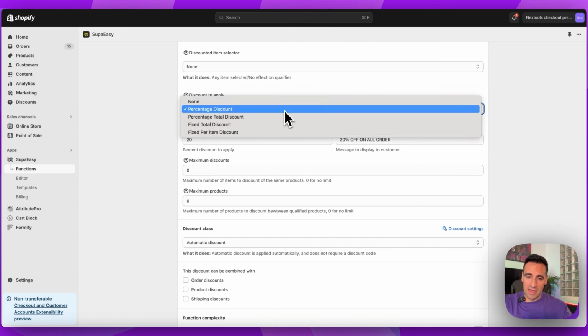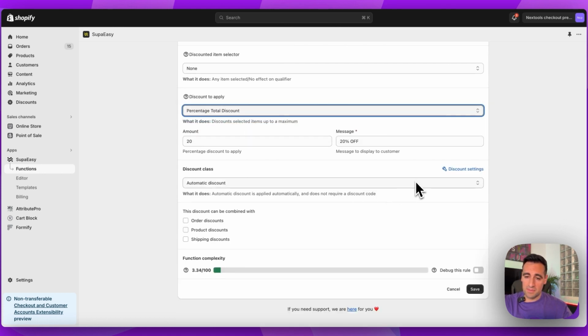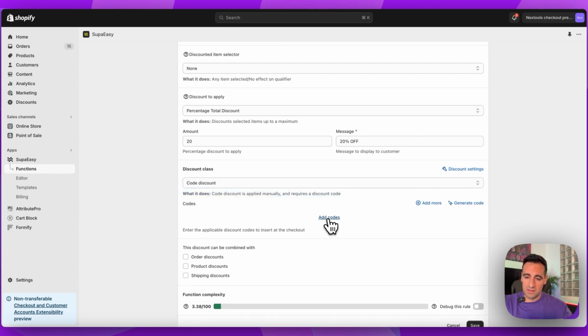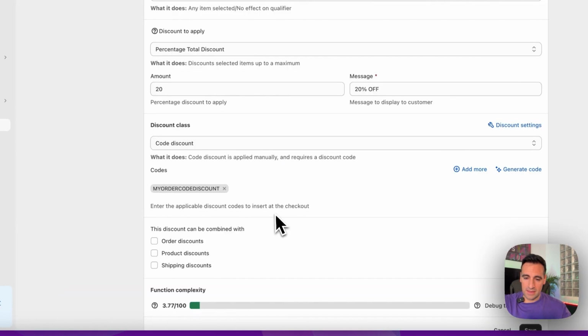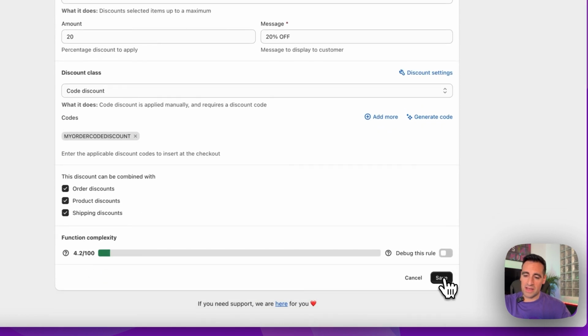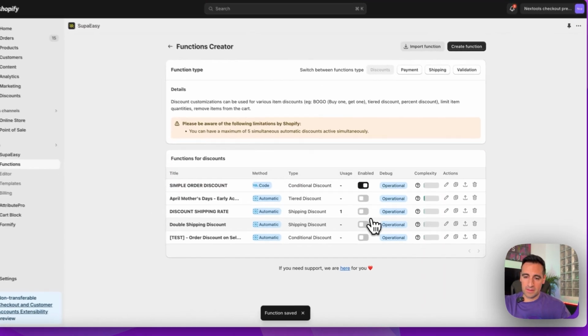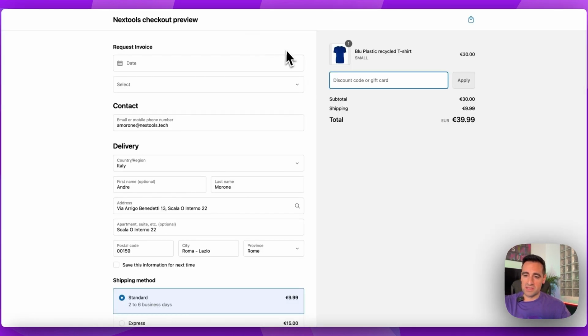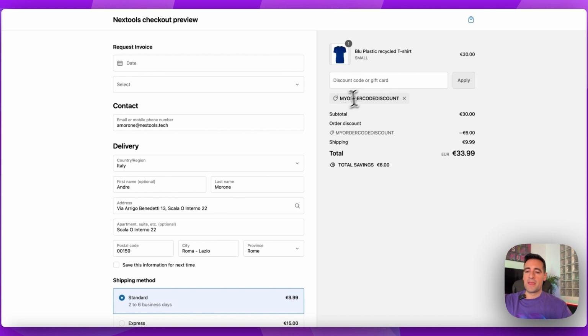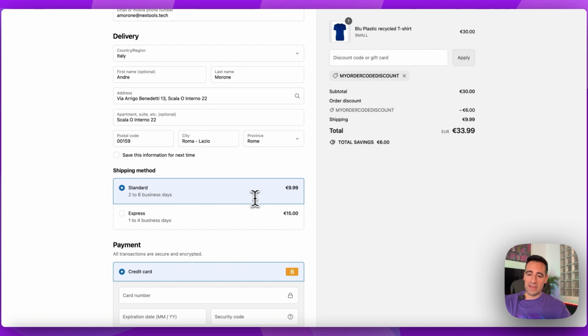Select that you want to apply a percentage total discount and make it a code discount. Add the code, my order code discount. Perfect. Remember to make it stackable with other discount types, otherwise it will not work. We now have our code conditional discount, and so we can test it in our checkout. Perfect. Now the discount is working as expected.